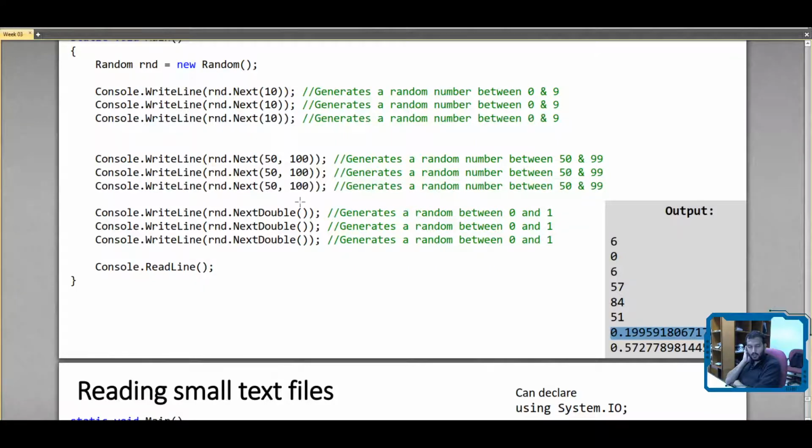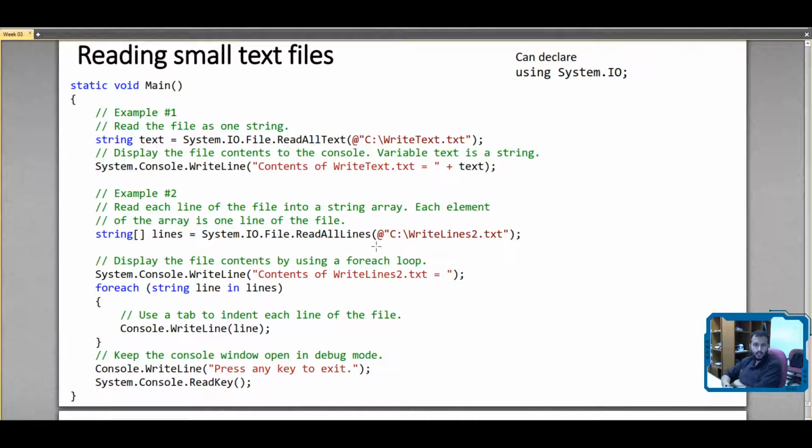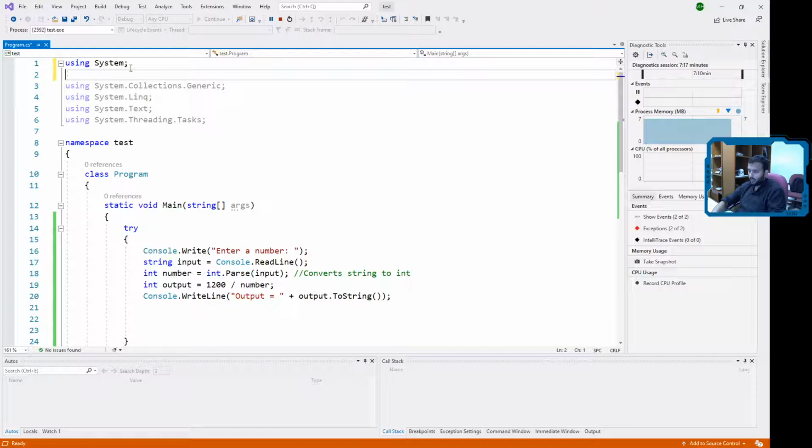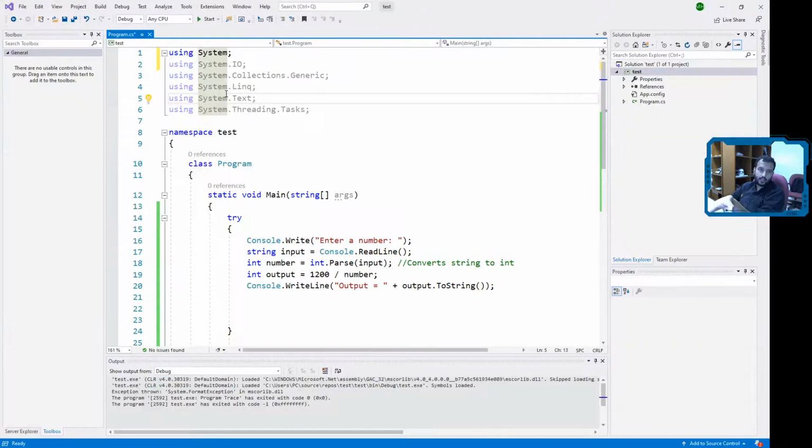We can also read a text file. We can read and write. Actually, we can do both operations. Of course, we need to first declare using system.io. So in your Visual Studio, at the top here, you need to include using system.io if you want to carry out some input output operation. Of course, here it is noted in gray color because I haven't used any function that uses this IO namespace yet.